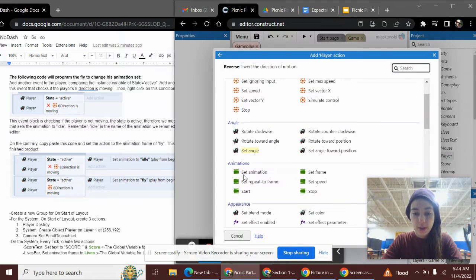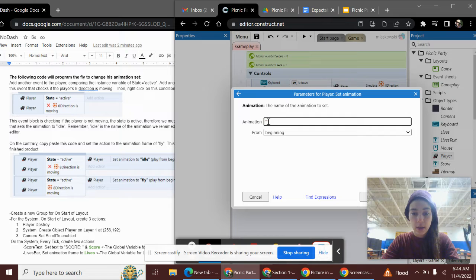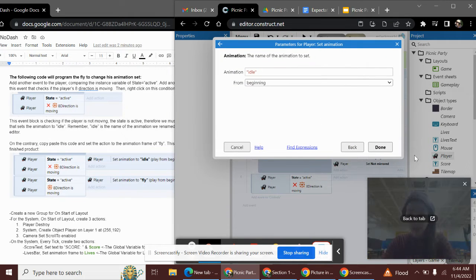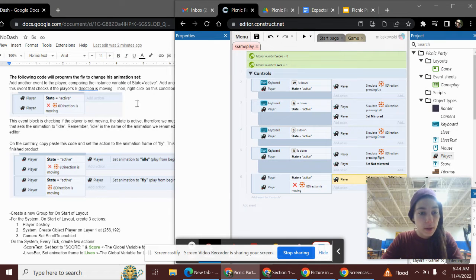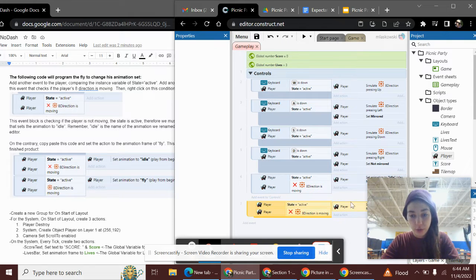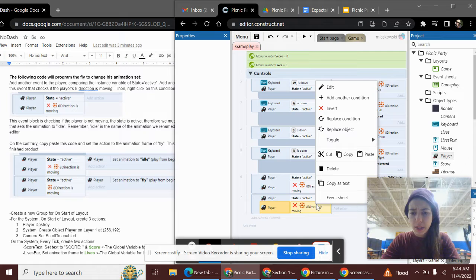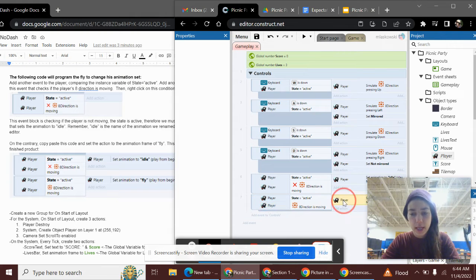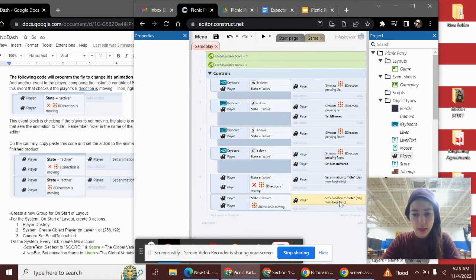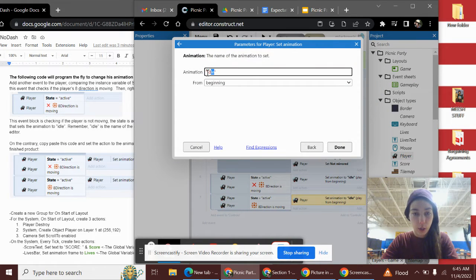So player set animation to idle. Remember, this is the name of whatever you called idle in your animation frames. Then I'm going to Control C, Control V for a copy. See how mine kind of came out of the controls group? I'm going to put it back in there. But this one, I'm going to re-invert it, and instead I'm going to say, if the direction is moving, then he should be flying.